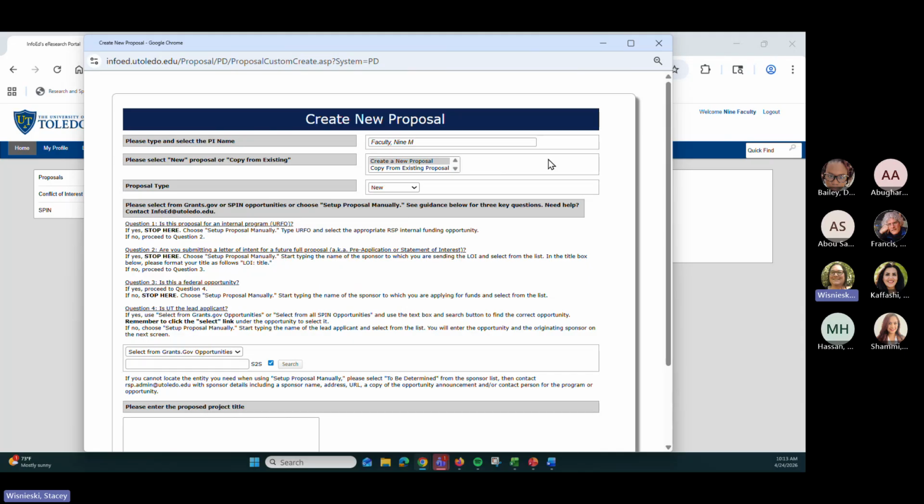The first thing I want to point out is that whoever clicks the create button is the name that's put in this first field, which is the PI's name. If you are the PI and you click the create button, your name will be here, and that would be appropriate and exactly how things need to be.